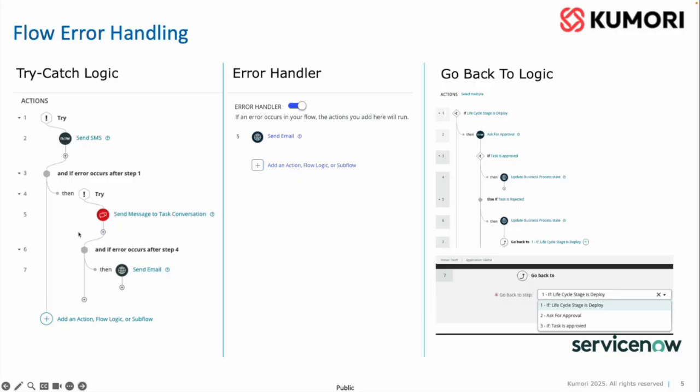Okay, that is try catch logic. Then error handler. Just like your action, we have an error handler in the flow. So when an error occurs in the flow with an active error handler, so if the error handler is toggled to be true, then if there is an error within the flow, it stops running further actions, and it will just run the error handler part. So we can put up to 10 actions here, not more than that.